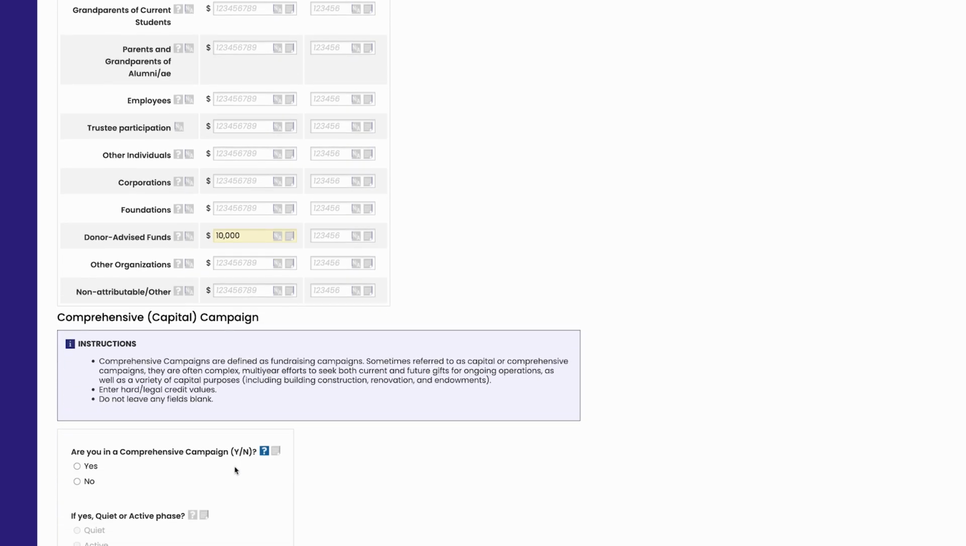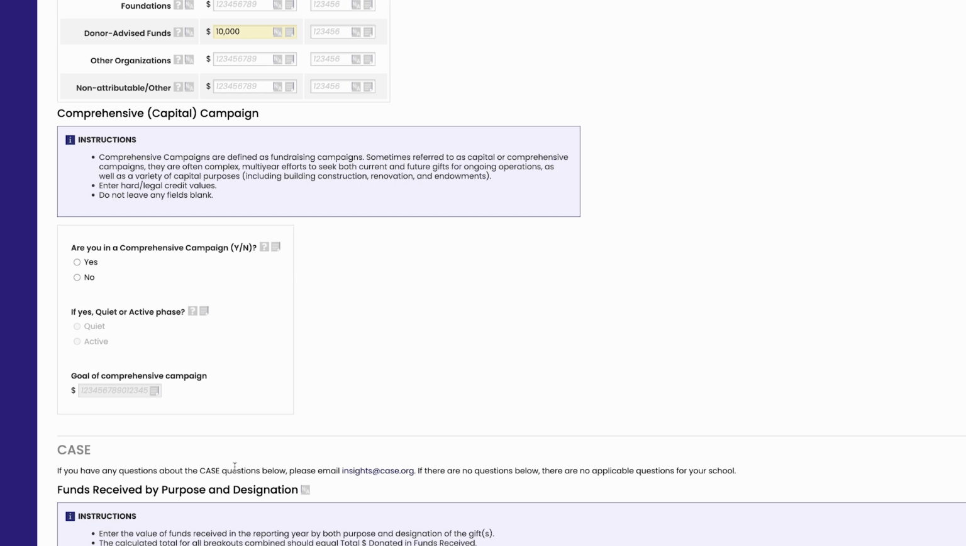In this section, please enter information about your school's comprehensive campaign activities. Comprehensive campaigns are multi-year fundraising efforts to seek both current and future gifts for ongoing operations, as well as a variety of capital purposes. Some examples are construction, renovation, and endowments.